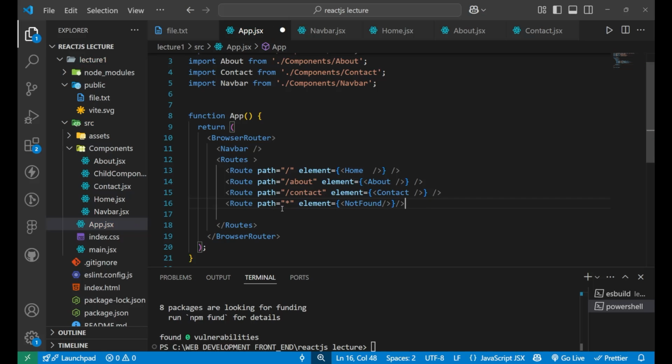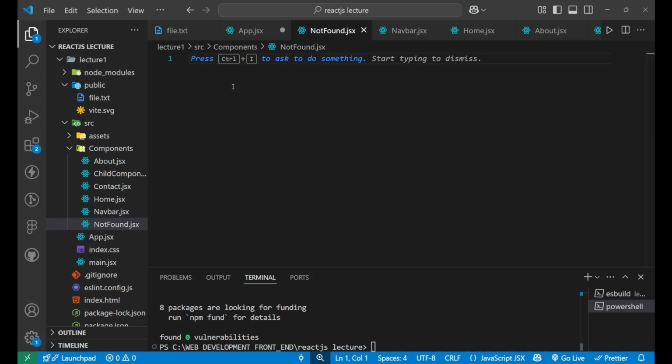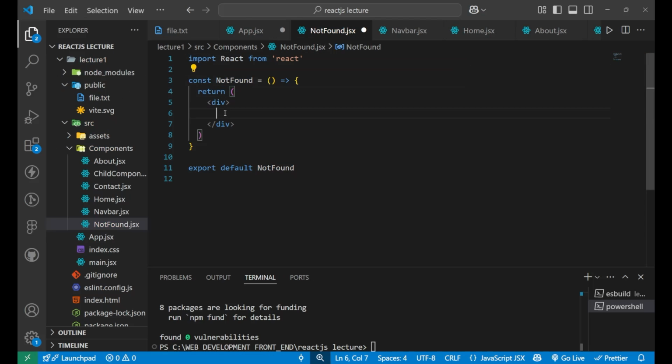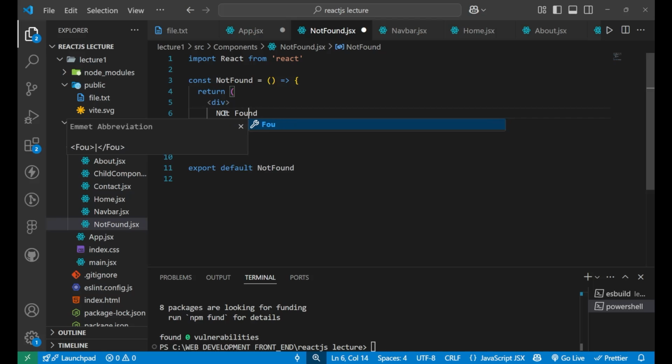Now what does this path equals to star do? Well, path equals to star catches any wrong URL that you have entered, and it shows the 404 page, which is a not found page. Now let's create a not found page. For that, I'm going to the component folder and creating a file named not found.jsx. Now inside of it, I will write RFC, and here I'm writing, let's say, not found only, right? Not found. Right. So this is the page.